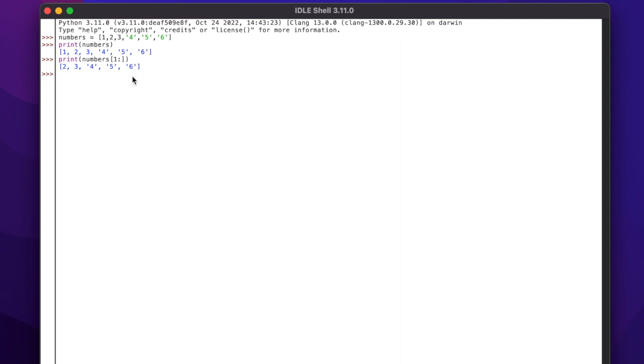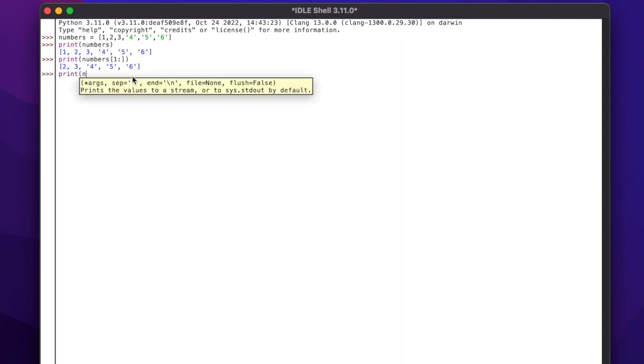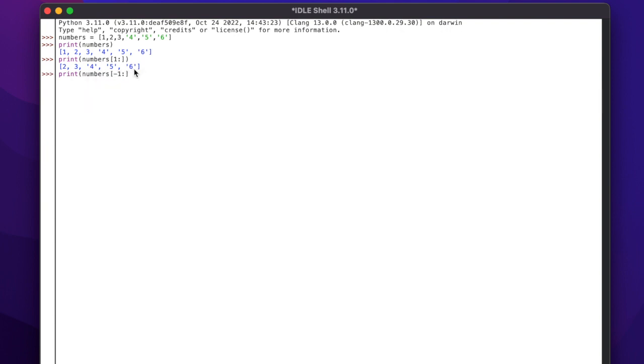Now let's try something else. Let's say numbers of -1. What this is going to give us is the last digit in this list. So we should get this string of 6. There we go. So those are pretty simple indexing and slicing of lists. Now let's see a bit more useful methods that you can call on lists. For example, appending and popping.